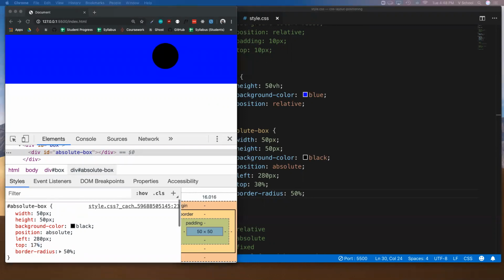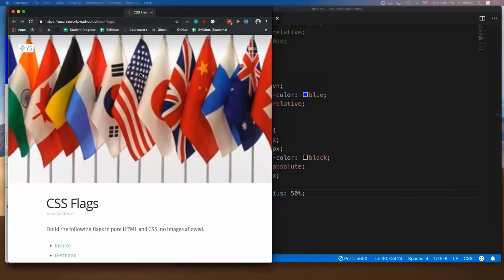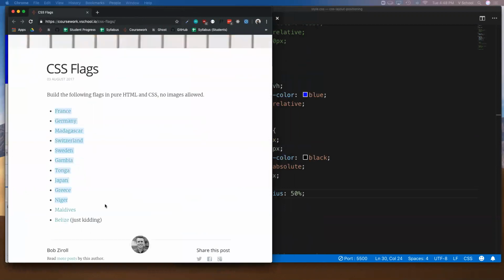This exercise. You're going to make some flags. Now, there are a bunch on here it's asking you to make. If you can make half of these, I think you'll get the point. If you want to make all of them, go for it.